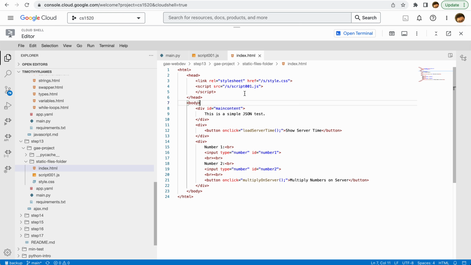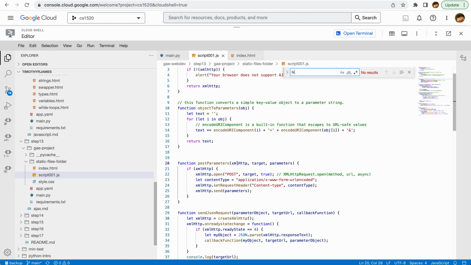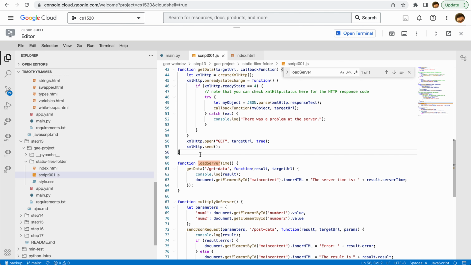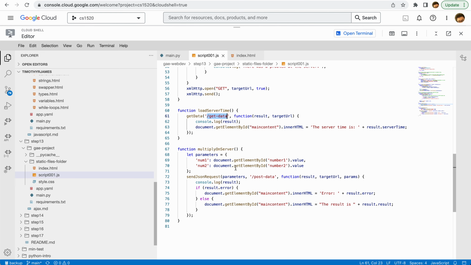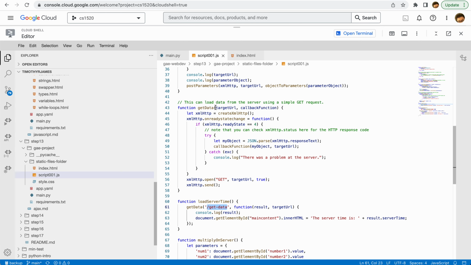So let's step through that and see what actually happens. So loadServerTime, it's right here. So getData. We can take a look at this directly because this getData is very similar to that postParameters function that we built. This is going to allow us to send a GET request, though, to just retrieve some data. So we're doing the same kind of thing. We are creating an XMLHttpRequest object. We are creating a ready state change event handler. And when that ready state is 4, then we are going to take the response, create an object from it, and call a callback function.